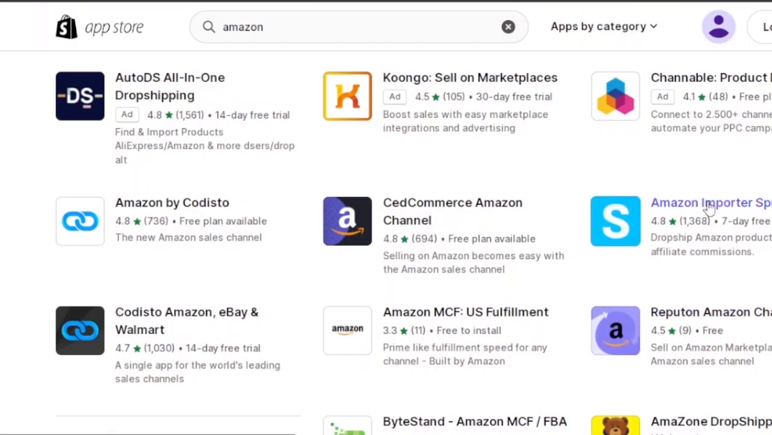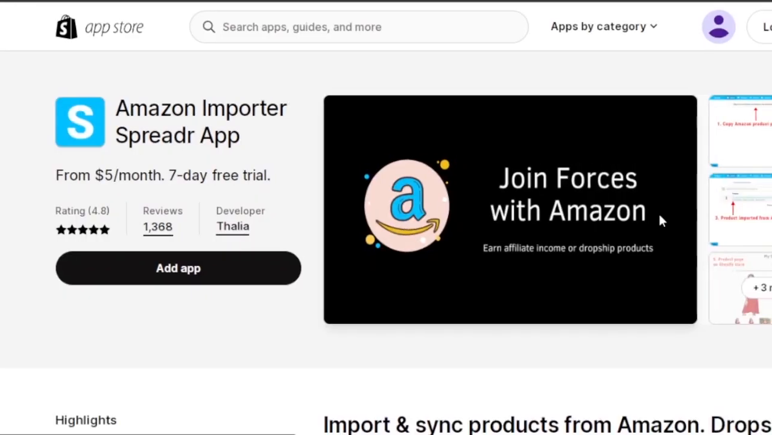Talking about this one, this is a really good app. It has less bugs, it works good. So I'm just going to go on and download that app onto my Shopify, and then I'm going to show you what is the next step.